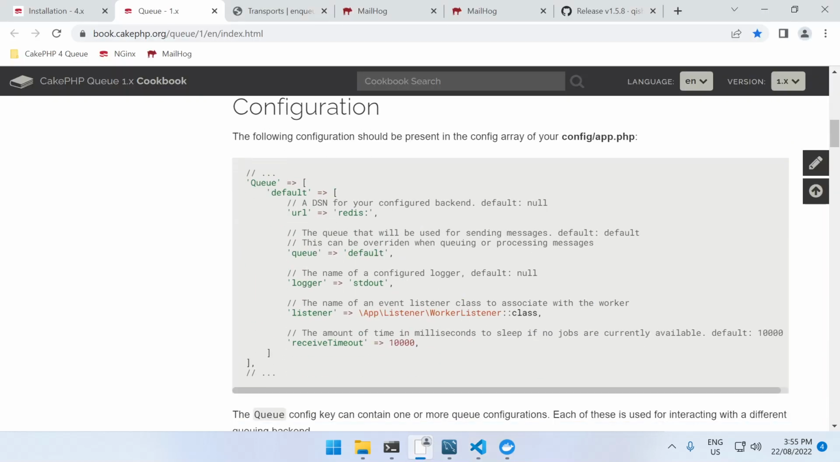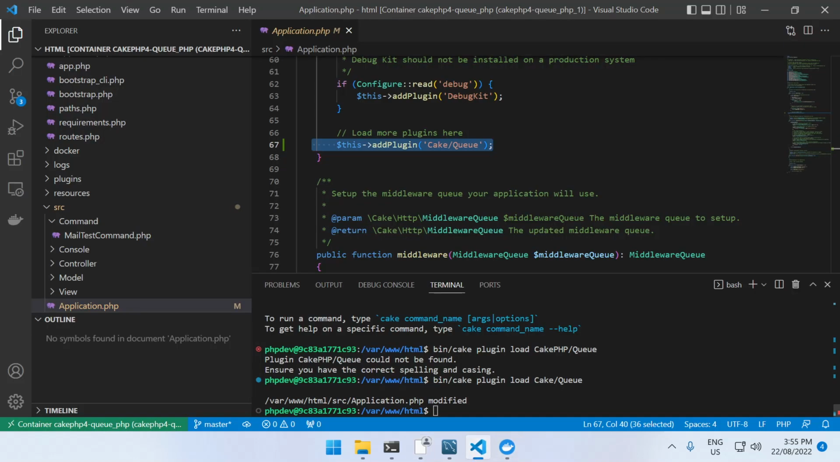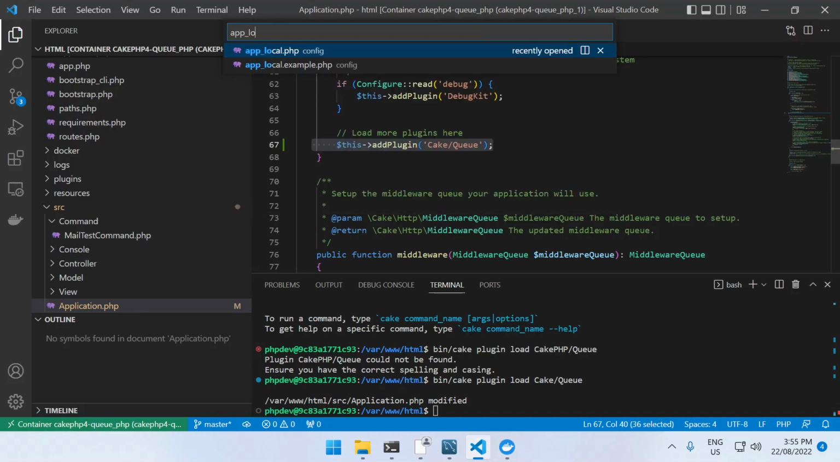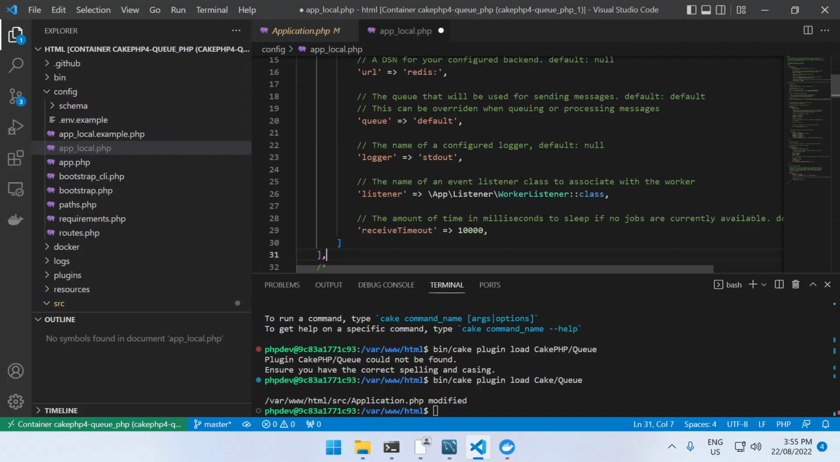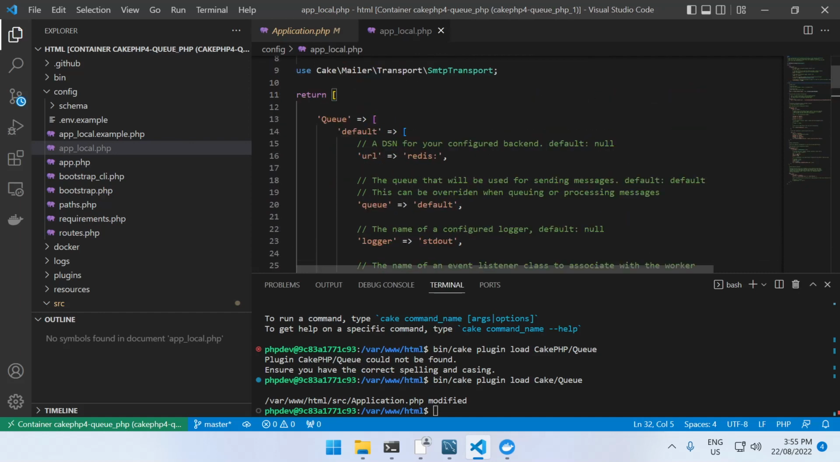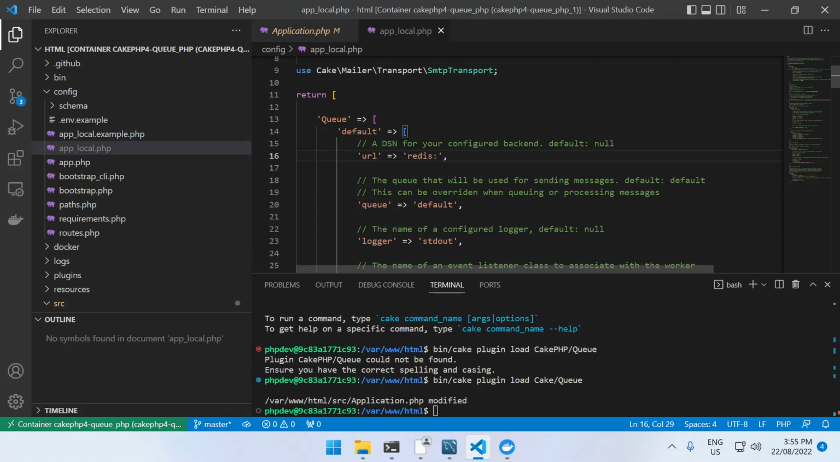Now let's look at configuration. In this particular case, we're going to open up our app local, and we're going to add the default configuration here. Now this default configuration needs a little bit of change for our Docker environment. So if we have a look at our Docker environment, we have a Redis container running, and it's where we're going to point this URL here.